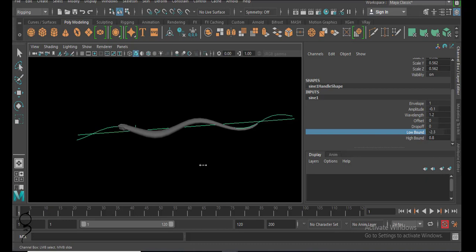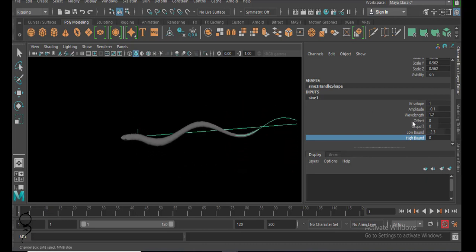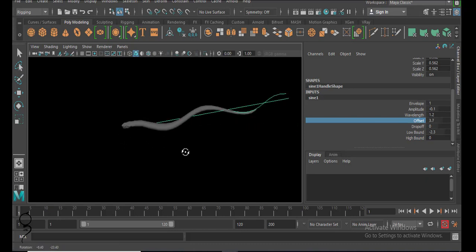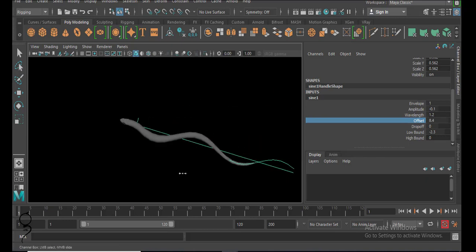Now just adjust the lower level and higher level of this. Yeah, now it's slightly getting the output. Check the offset of this one. Now you just drag the animation. See, you can see the snake movement.